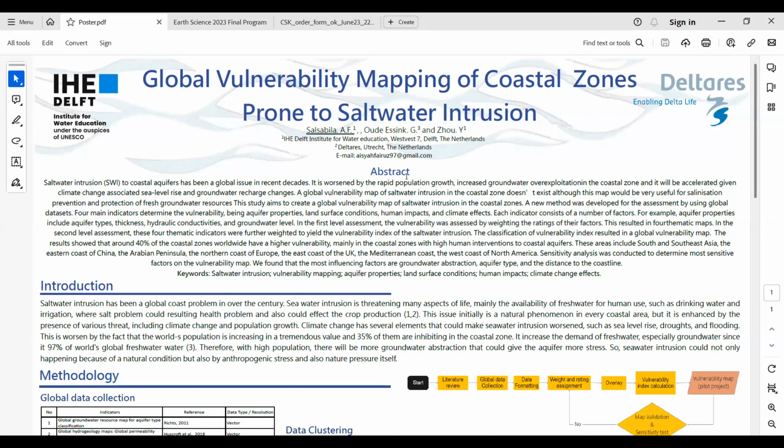So, as we all know, saltwater intrusion in coastal zones is a pressing global issue, and it has been impacting for a couple of decades, and it is getting worse. It affects drinking water quality and crop production, and it is also enhanced by climate change affecting our Earth, and the population growth happening in most of the big cities and also small cities all over the world.